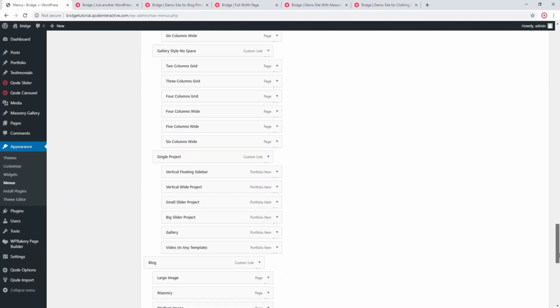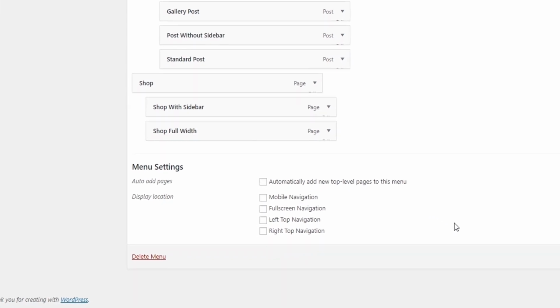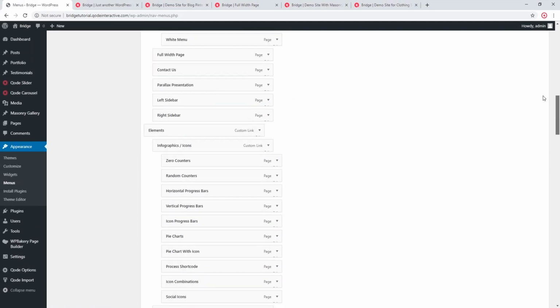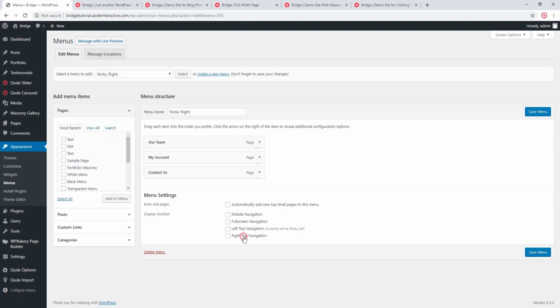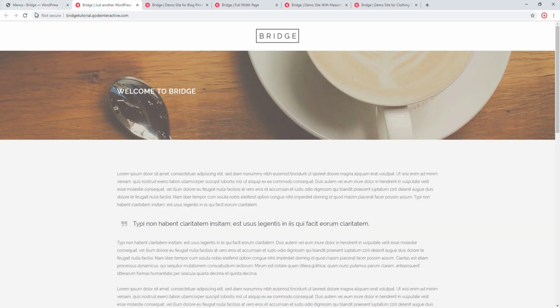When I scroll down, here I see two additional menu locations. It says left top navigation and right top navigation. So if you're using the sticky divided header, you will want to make sure that you have menus assigned to both of these menu locations. So I'm going to go ahead and quickly do that. Now I've assigned menus to both of these menu locations, so let's go ahead and refresh my page.